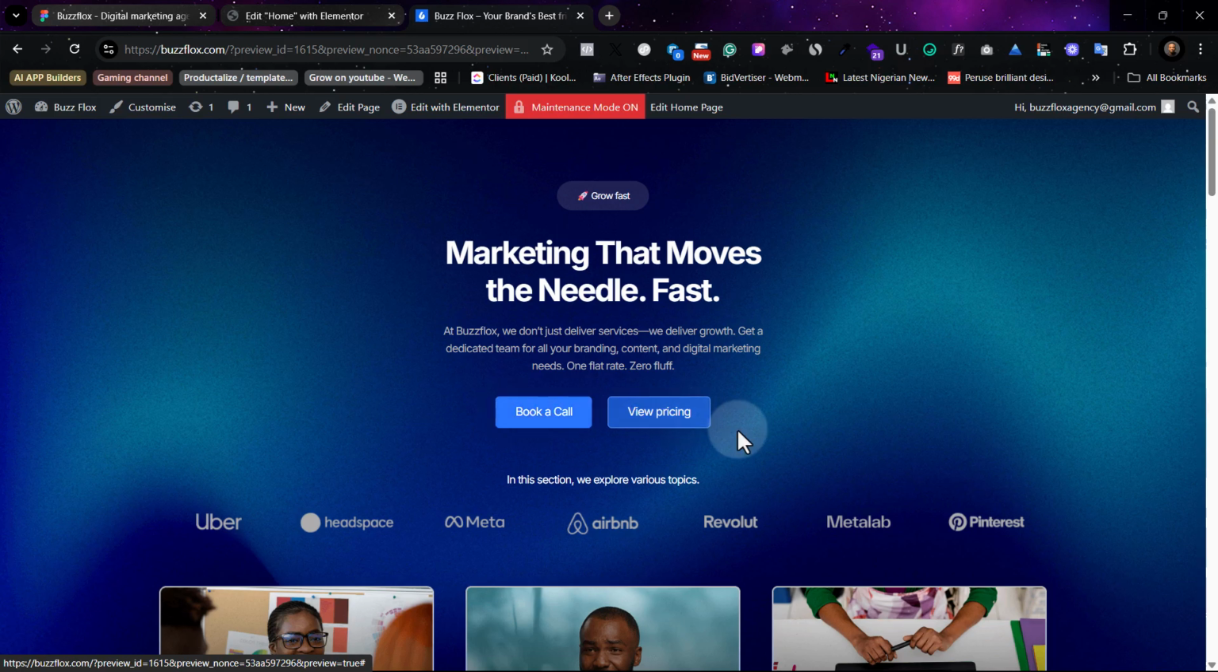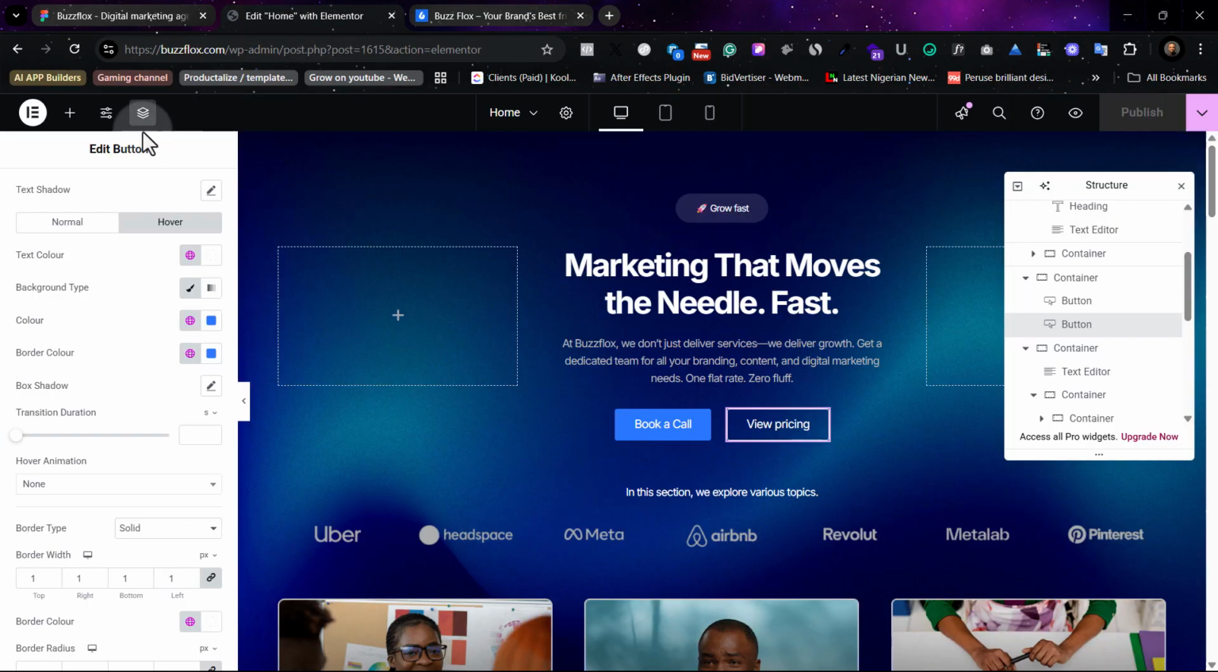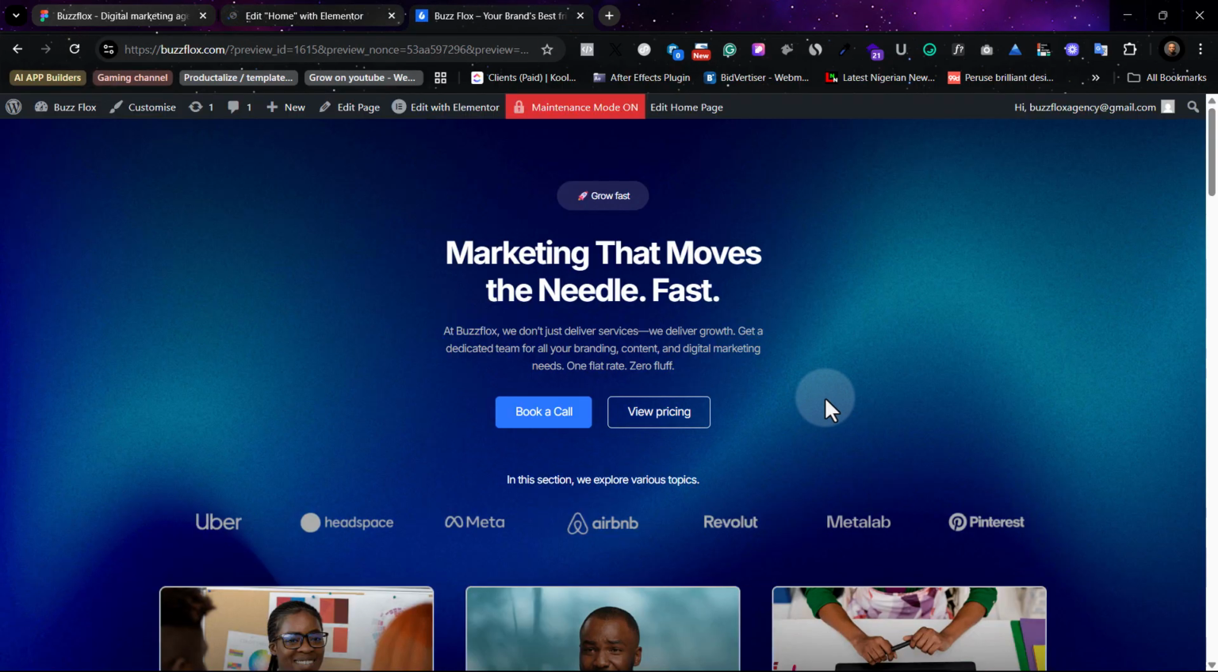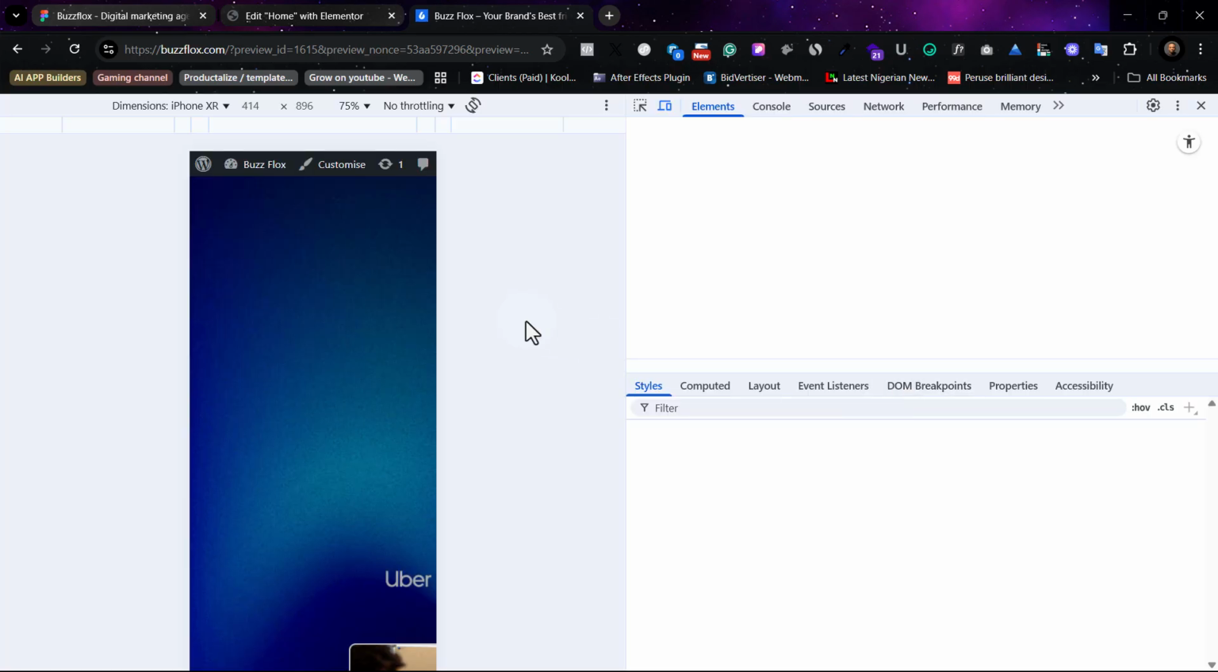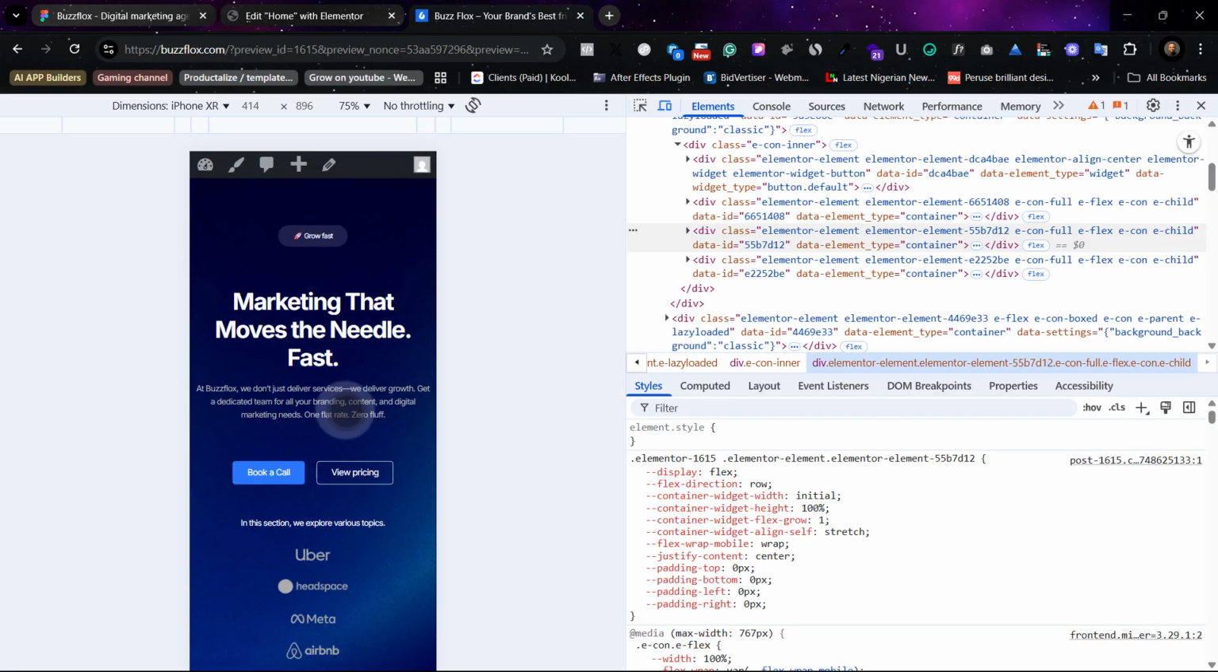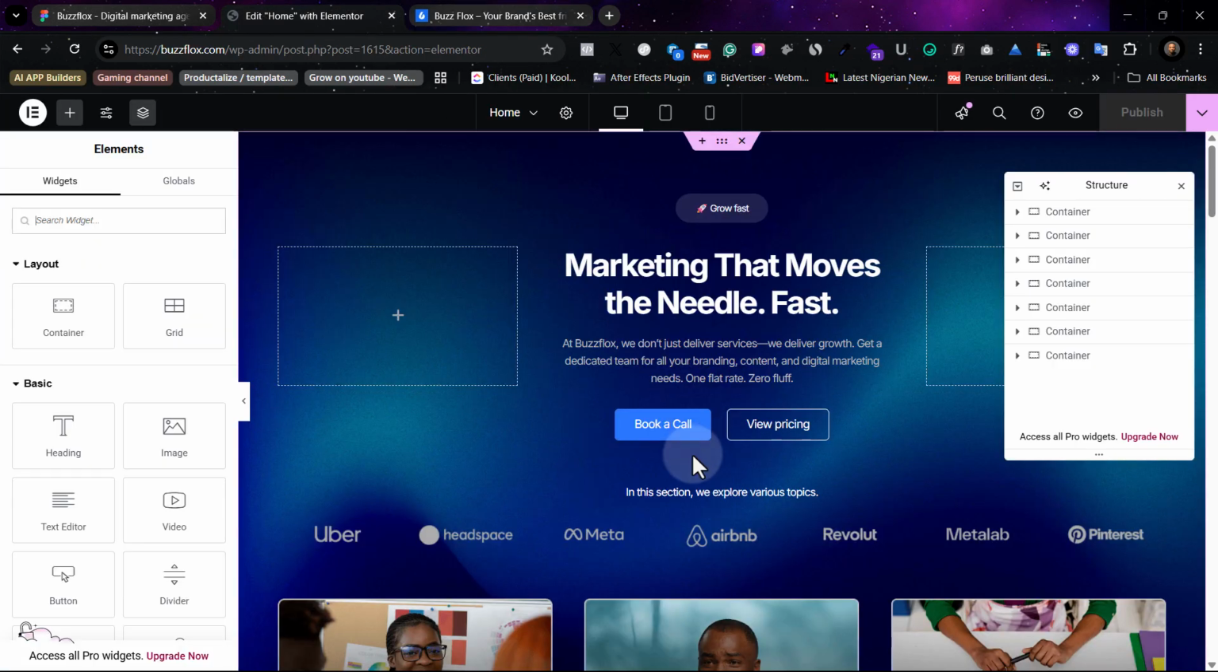The next thing that we are going to do is refresh this page because we've done some little changes to it. And we can also inspect to see how it looks on mobile, so we don't just look at it from one side. Okay, so on mobile there is so much space here. So how do we fix that?